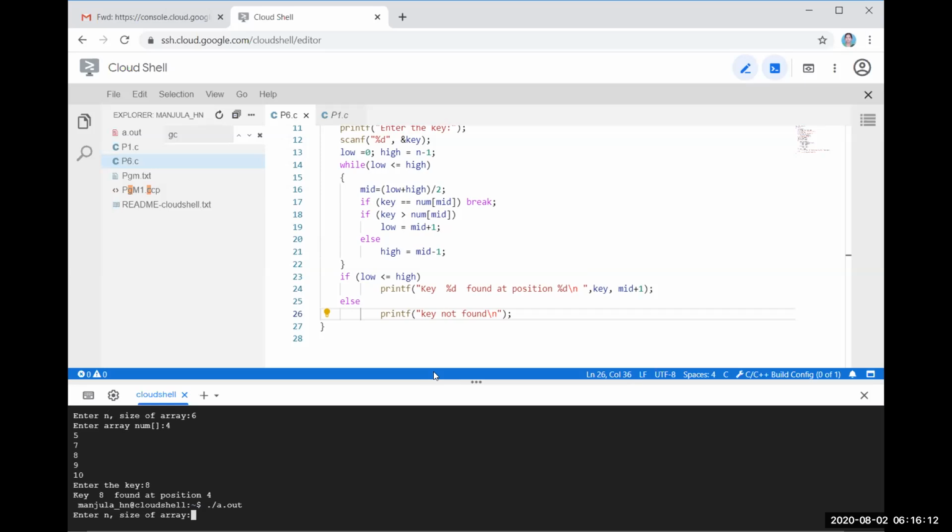Okay, so I'll enter array size as 5 and enter the array numbers one by one. I'll enter 2, 3, 5, 7, 9 and enter the key which you have to search. I'll enter 1, which is not there in the list. Well, let's see what it will display. So it is displaying key not found. So this is how you have to execute the program.